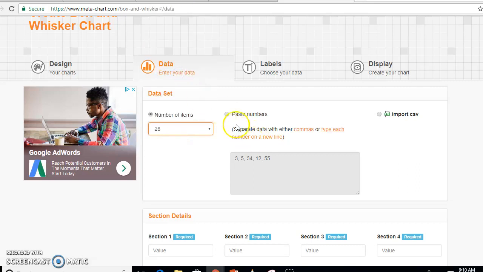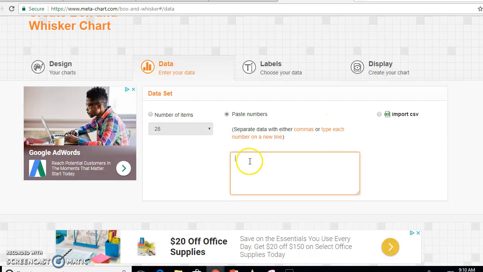And it says you can either paste the numbers or you can type them on a number line. Type each number on a new line, or you can separate with commas. And I'm probably just going to separate mine with commas. So I had one female that said 1, so I'm going to put 1 comma. And I had one female that said 2. Now I had 5 females that said 3, so I'm going to have 5 3s. 1, 2, 3, 4, 5.